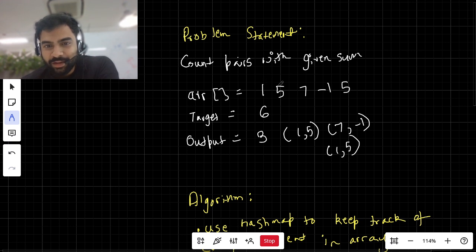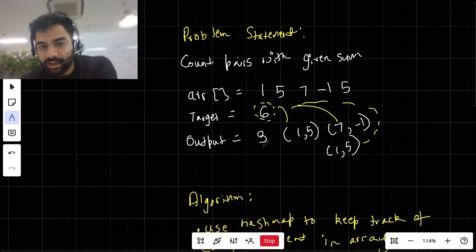So we have an array of elements, say 1, 5, 7, -1 and 5, and our target value is, say for example, 6. The output we get is 3, but how are we getting the 3? If I take any pair, then the sum has to be 6. So 5 plus 1 add up to become 6, 7 and -1 will add up to become 6, and 1 and 5 will add up to become 6. So the total count of the pairs is 3. So this is what we are going to return.